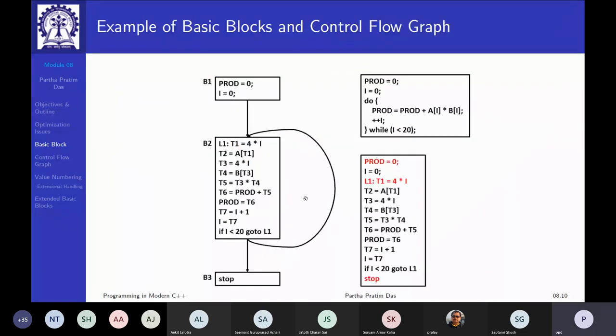So here is an example. It's a very simple example. You can see it is doing a vector product, a simpler vector product than what I had shown you earlier.